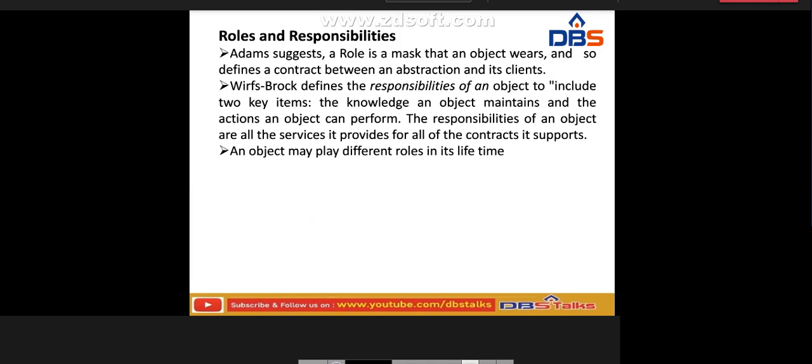Wirfs-Brock defines the responsibility of an object as including two key items: the knowledge an object maintains and the actions an object can perform. The responsibilities of an object are all the services it provides and all of the contracts it supports. So it will provide the service to the remaining contracts. An object may play different roles in its lifetime. So the roles will be different for different periods of its lifetime.